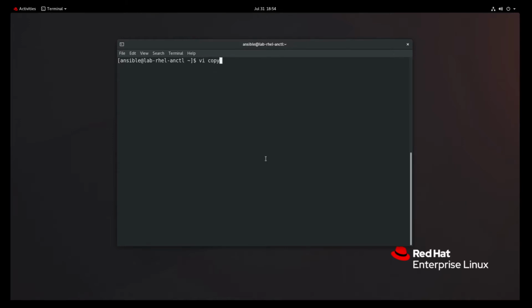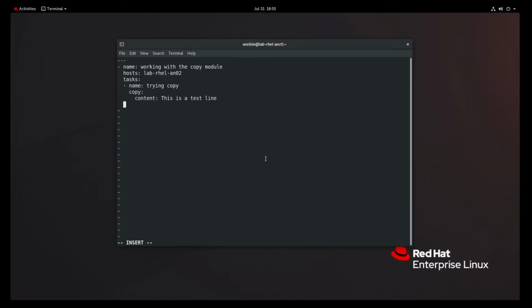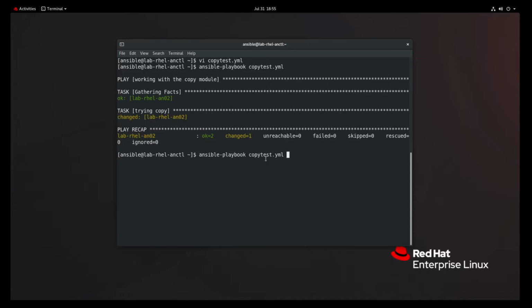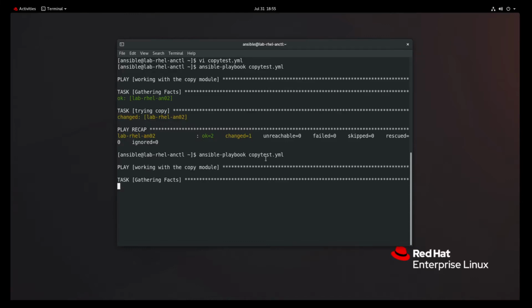So vi copy_test.yml, working with the copy module, hosts lab rel AN02, tasks, name, trying copy. All right, so content, again, we'll just do a little sentence here, and destination is going to be /tmp/copy_test.txt, and that should be all we need. Now let's try to run the playbook. All right, so we got changed for that. Let's run it again. We should have okay because it's not going to need to make that happen anymore.